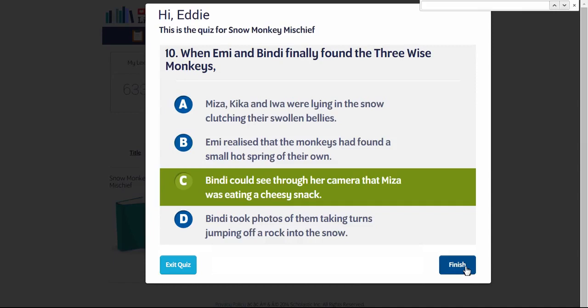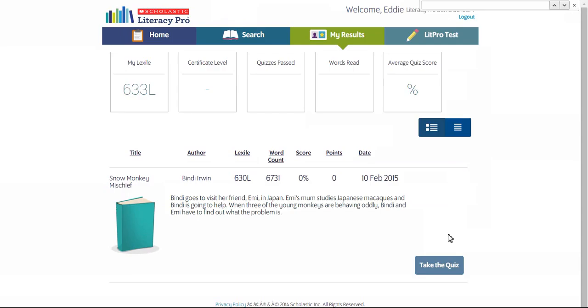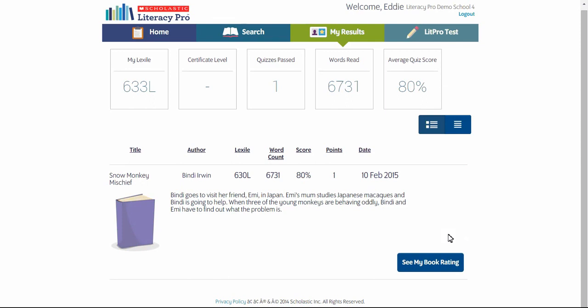At the end of the book, the students are given the opportunity to rate the book. Then they may write a comment about it. And save it. Eddie's results then show on his My Results page, and it shows the number of quizzes he's passed, words read, and his quiz score.